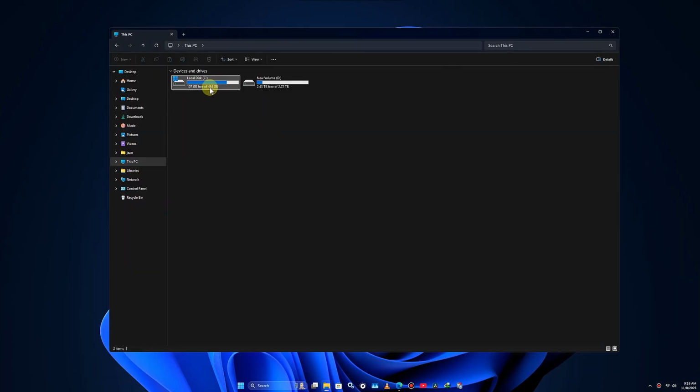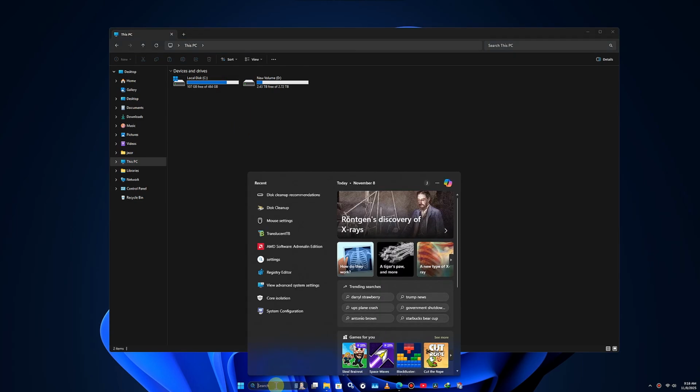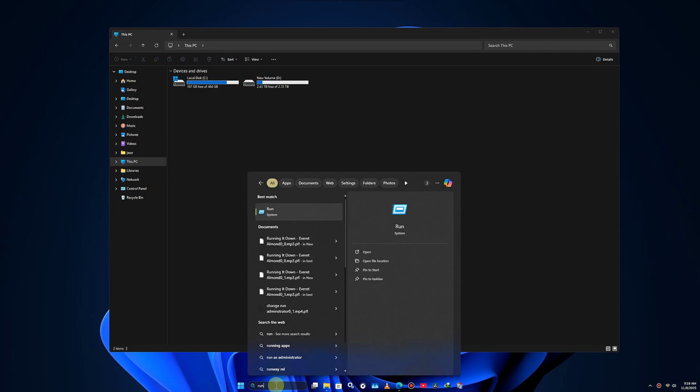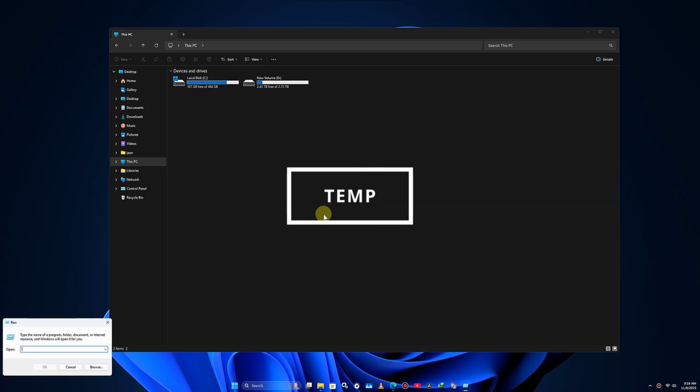Next method. Deleting unnecessary files helps create enough space for things that are more important. Next, go to Search and open Run. Type temp, open it, and delete all files.